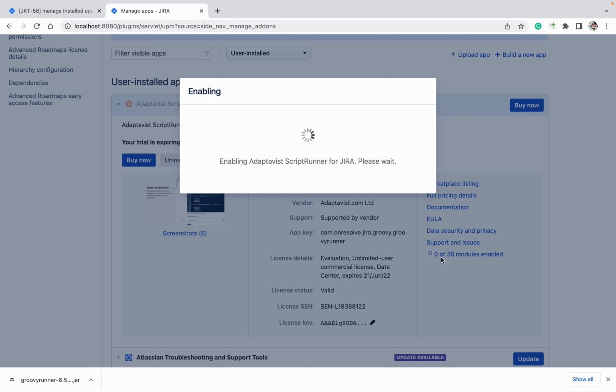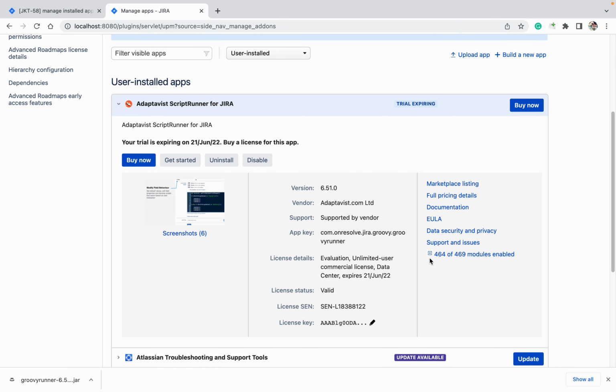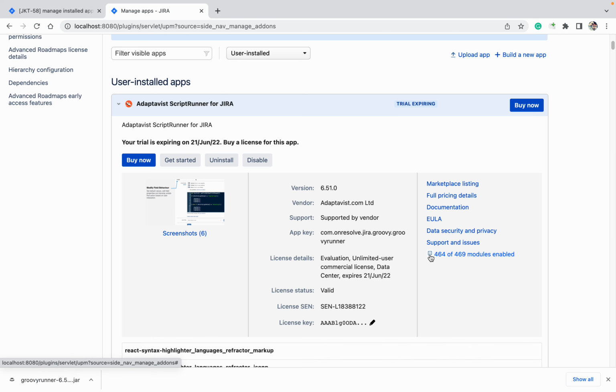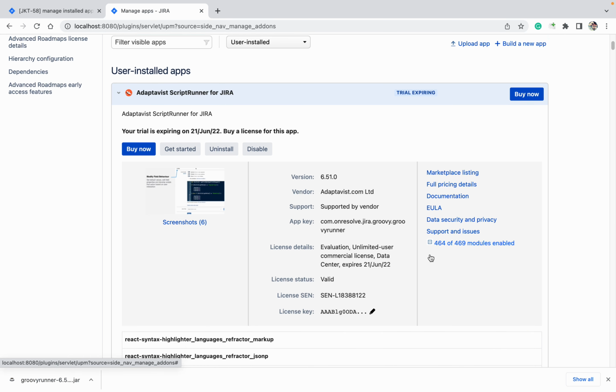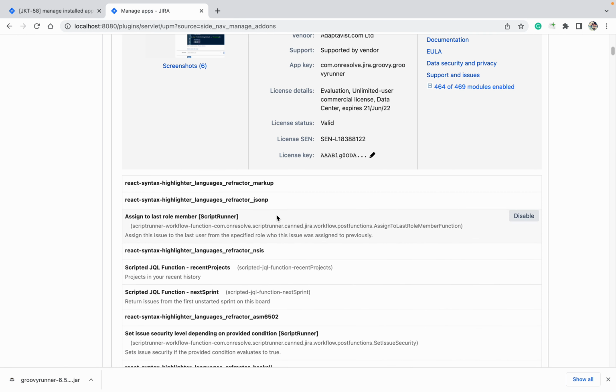Here you can see how many modules are going to be enabled, it will show. Okay, so all the modules which are installed and enabled, you can see over here. If you want to disable any of the modules, we can disable it under manage apps. See, 4 out of 464 modules are enabled. Just click on plus. Okay, these are the modules that are enabled.